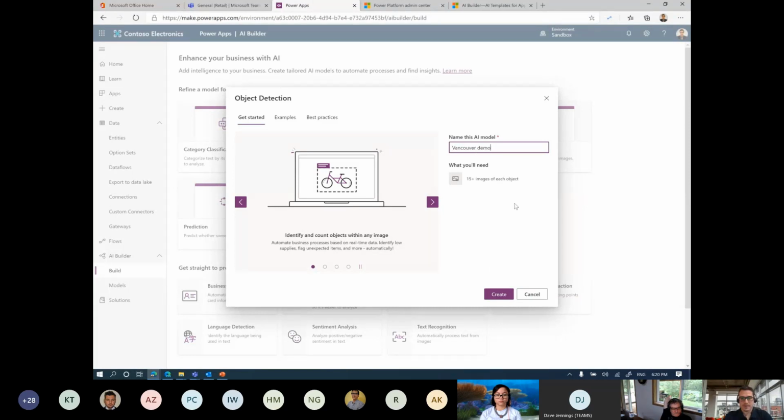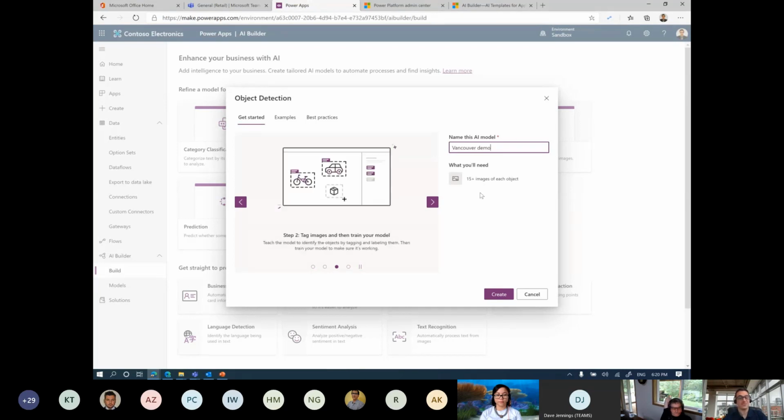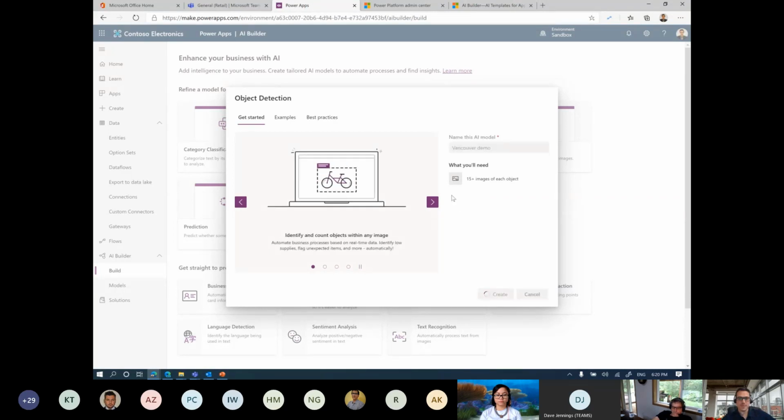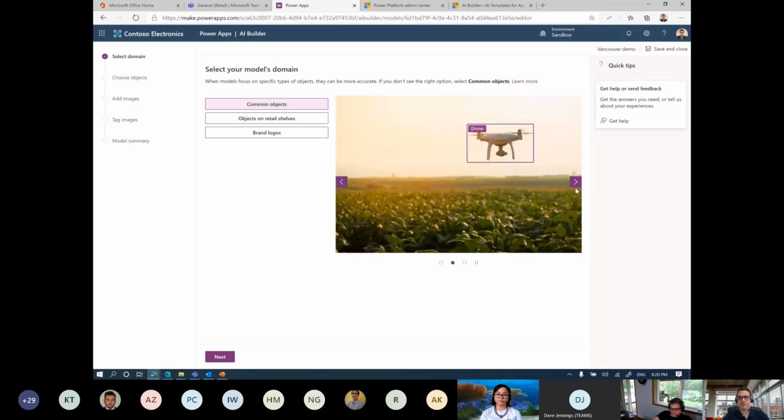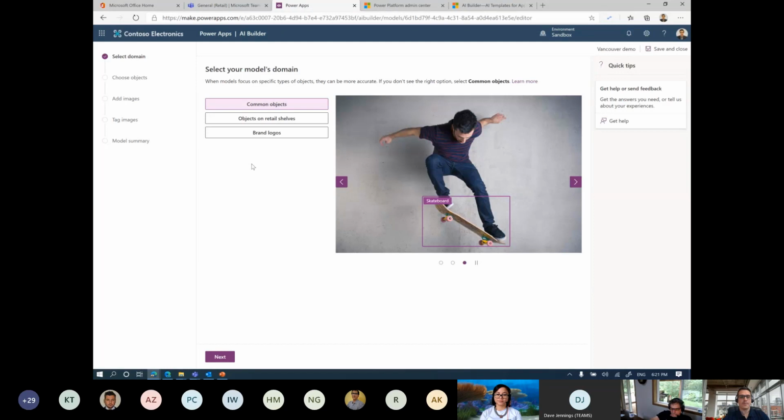demo. And the good thing here is, I remember I was playing around with this last year, and at that time it required 5 images. But the good thing is that they bumped it up to 15, because it wasn't showing a good result with just 5 images. And if you have more images, more photos uploaded, you have better accuracy on the result. But at a really high level, if I go and create a new object detection, they added 3 categories here. So you can have object detection based on common objects, for instance a drone here, or a combine, or a skateboard.